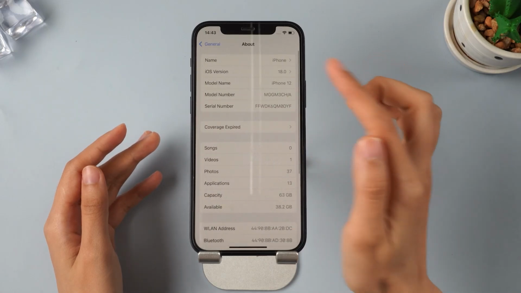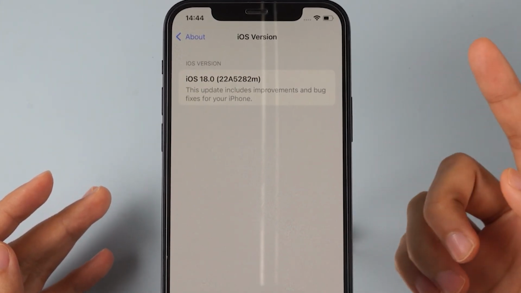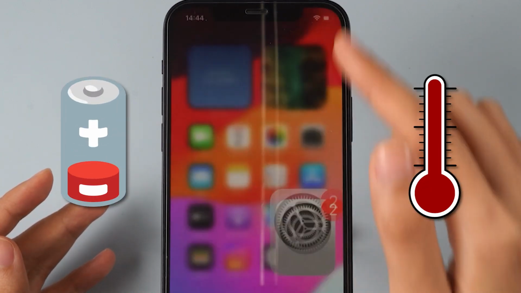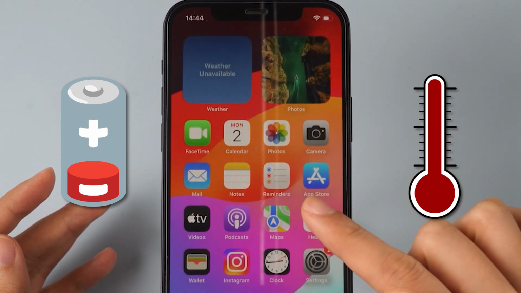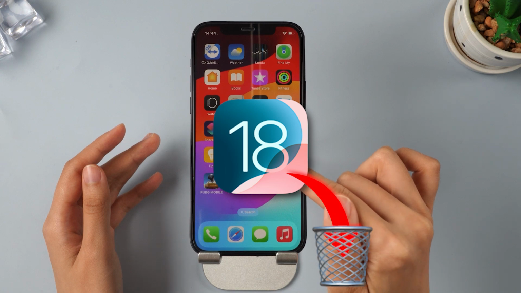Hey everyone! After upgrading to iOS 18, I encountered many bugs on my iPhone, such as screen failures, reduced battery life, and overheating. This is why I decided to remove iOS 18. In this video, I will show you how to remove iOS 18 without losing any data.